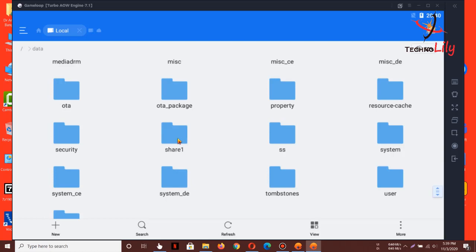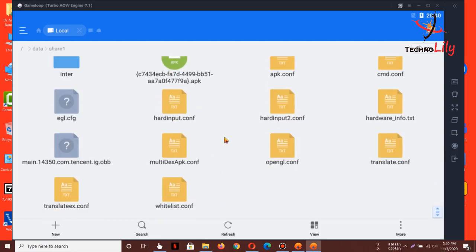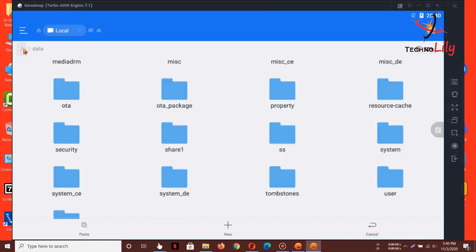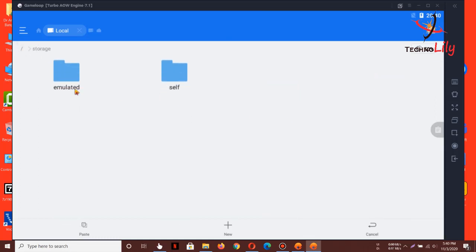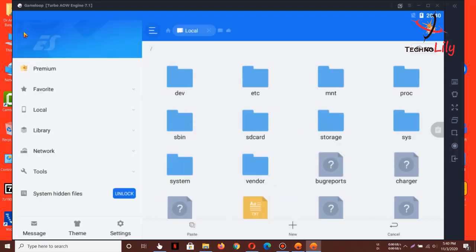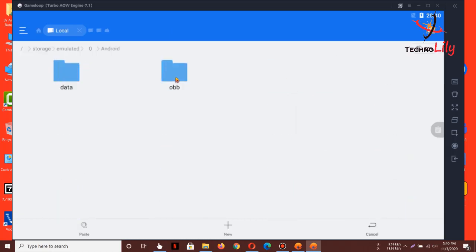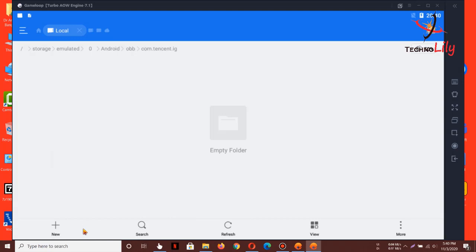Now search for shared one. Here you can see shared one. Now we will copy this resource OBB file. Now here we will cut this. Cut it and go to internal storage. Sorry. Go to home, internal storage, and go to the Android. Go to OBB. Tencent, com.tencent.ig here, and just paste here. Paste it.